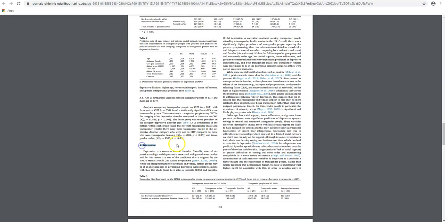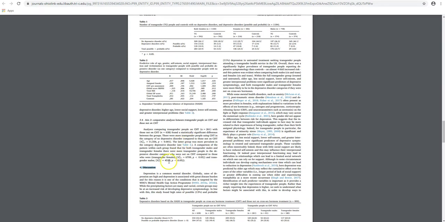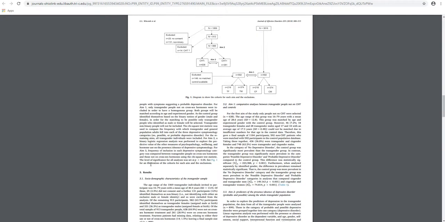Now, discussion and results are usually very related. So the results might say, this is what we found, but the discussion is usually pretty good at putting the results into more normal people language. So it's a good idea to read both.